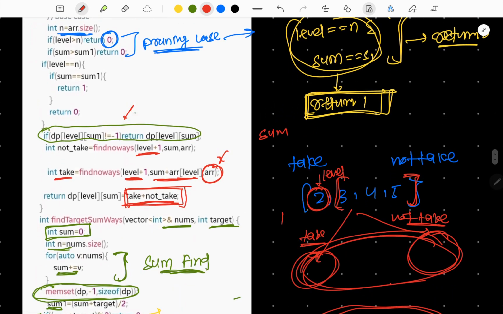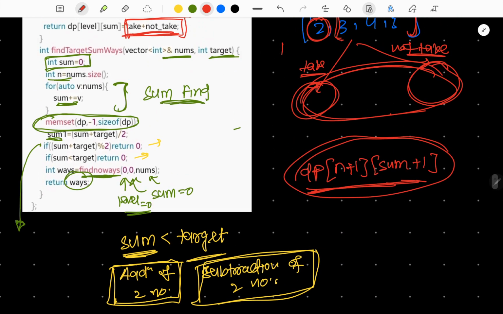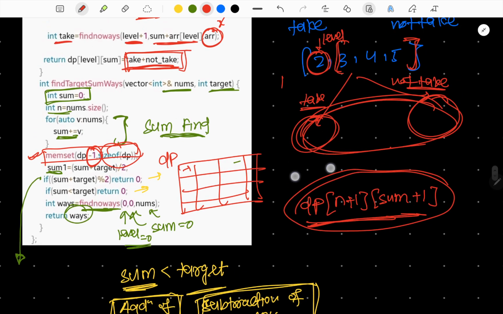And this step is called memorization. What is memorization? Before explaining memorization I have to explain this memset. What is this memset? This is just a function which takes the whole DP array, and in the whole DP array it sets every value as -1. It's just a function.